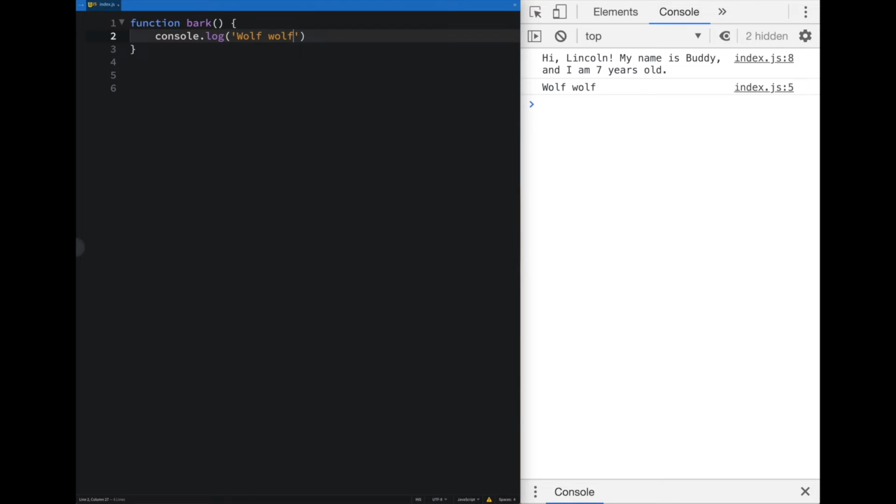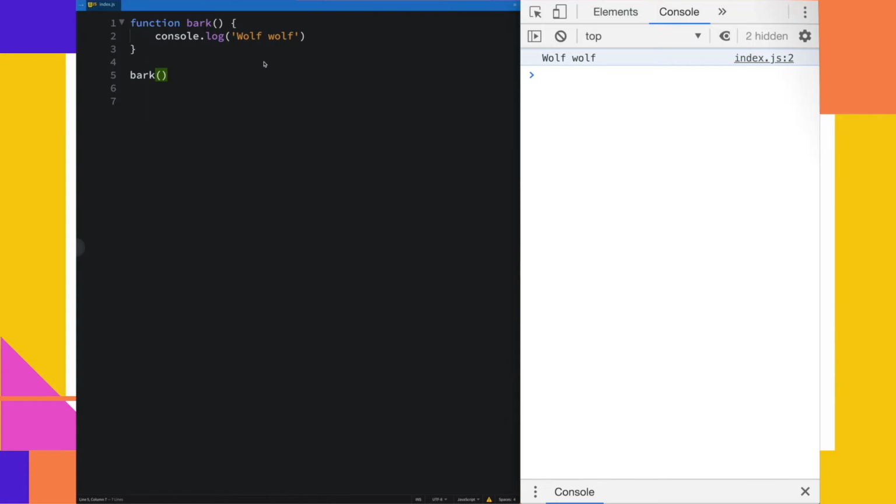Let's do woof woof. And so when we call this bark method, now that it's defined up here, we can actually call it by typing this name and opening and closing parentheses. And so now when we call it, it says woof woof, just as we told it to.